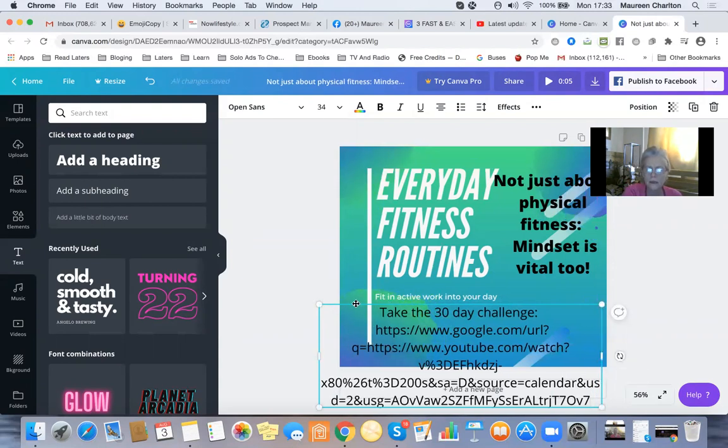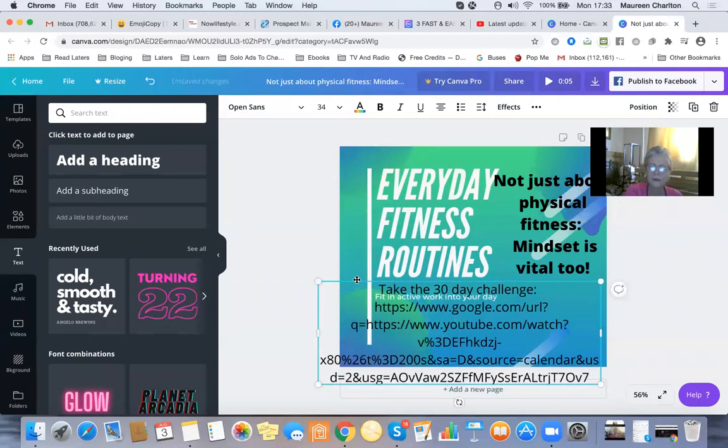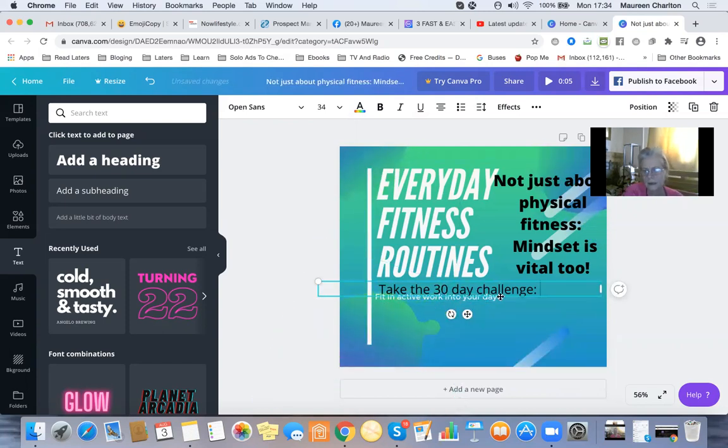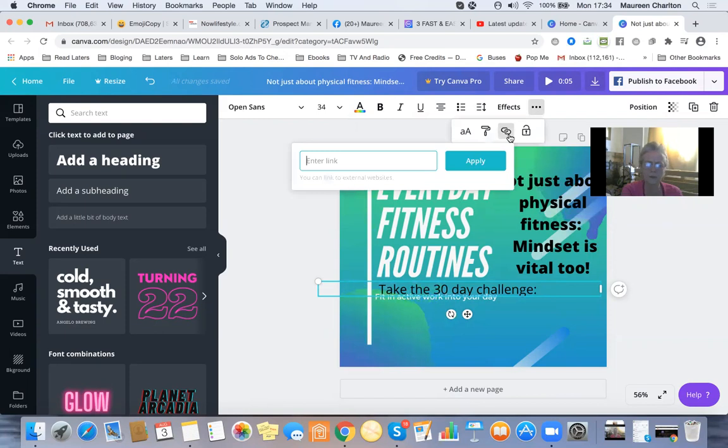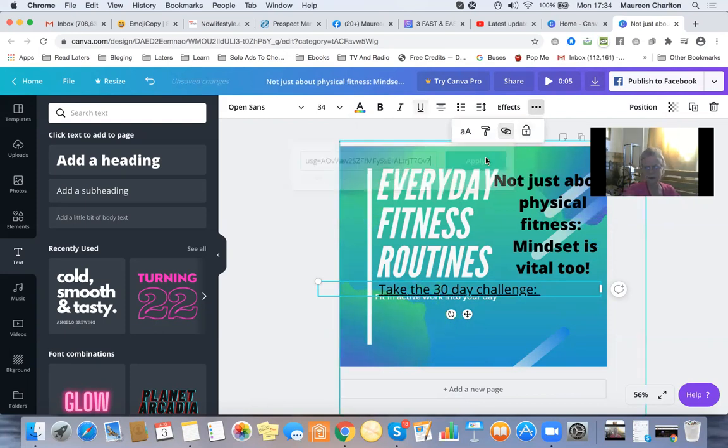Then move it up. It's probably not a good move I've done there, so I'm going to delete that. And take the 30-day challenge. I like that. More link and pop the link in there. I don't know if it'll work on Facebook, but we'll soon find out.